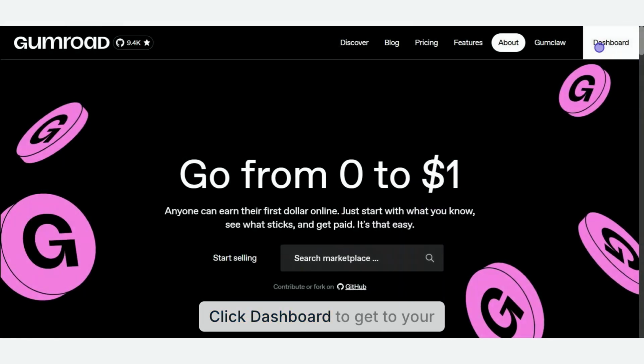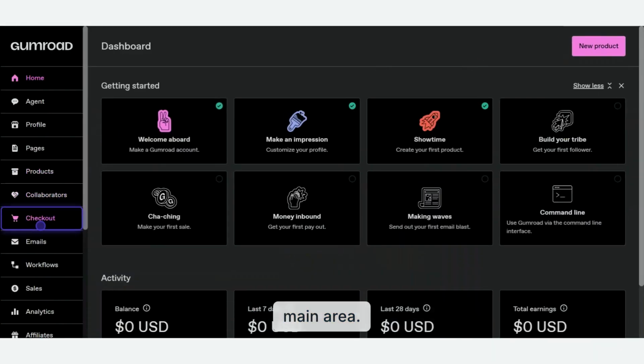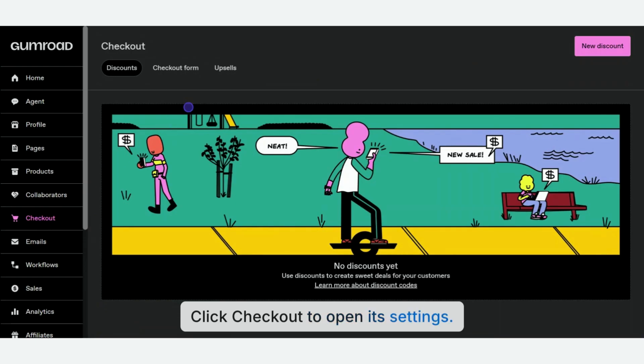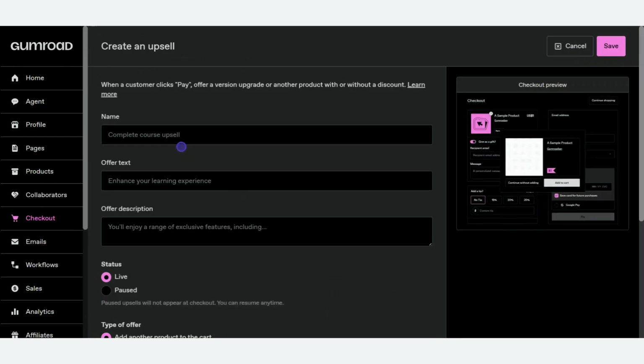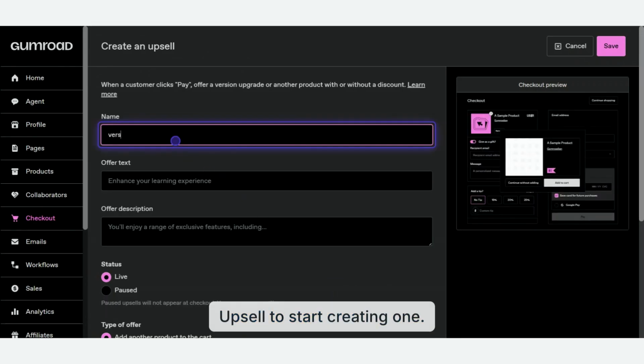Click Dashboard to get to your main area. Click Checkout to open its settings. Click Upsells to access the upsell page. Go ahead and click on New Upsell to start creating one.